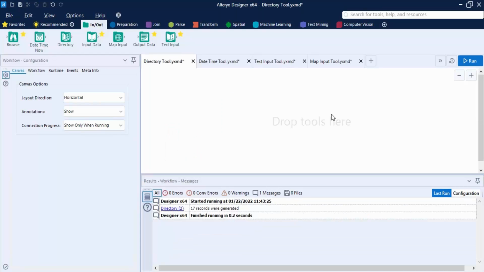In this video we are going to take a look at the few tools of this in-out configuration. So the first tool that we are going to look at is the directory tool. So the directory tool is used to return a list of all the files that are present in the specified directory. It returns the file name and other information about each file, like its size, the date it was created, the last modified date, and many more information. Okay, so let's see how do we use it.